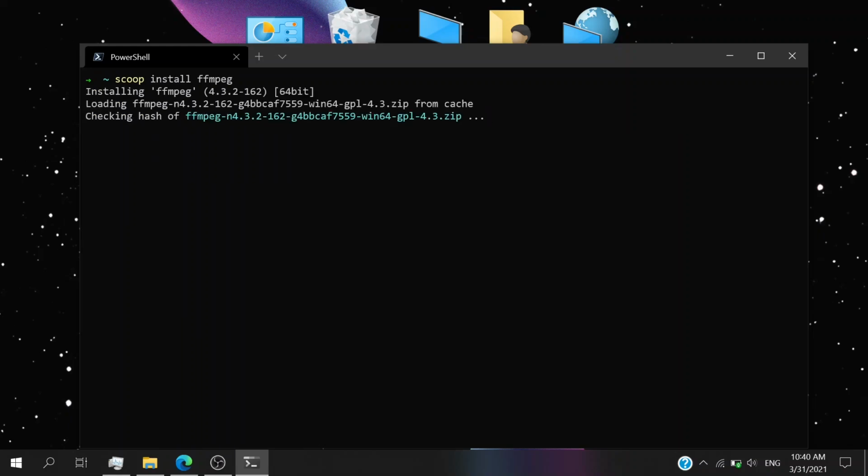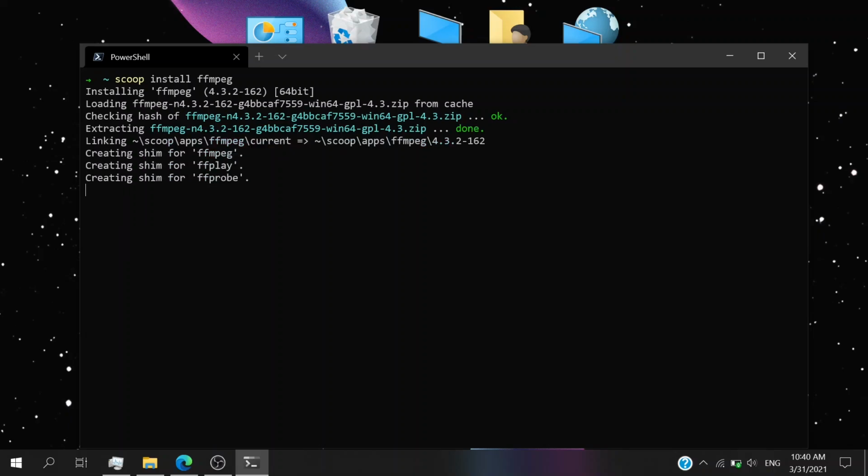Now I have installed it before, so the installation should be fast. If you haven't done it before, I think it will take some time for you guys. I think it's about 82.7 MB or something. So it's a medium big file, so you can see how much time it will take.